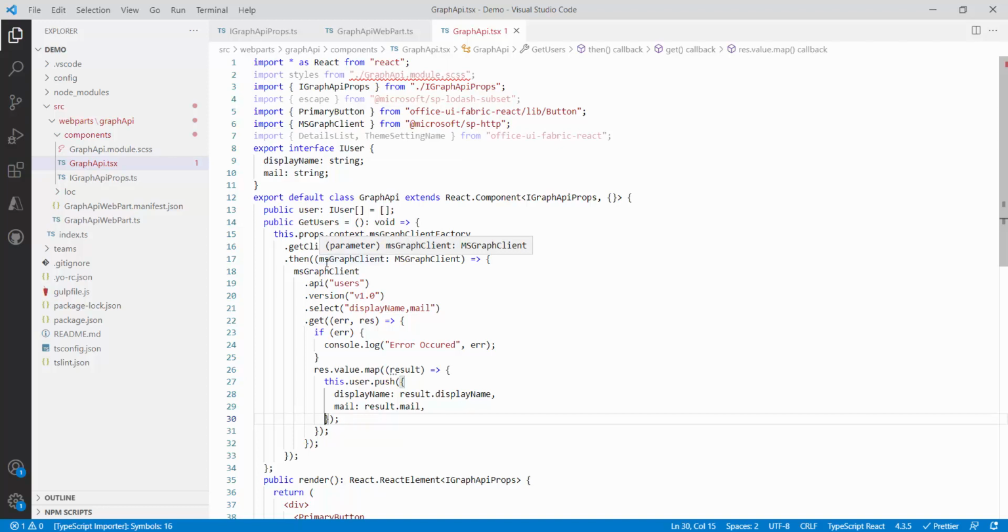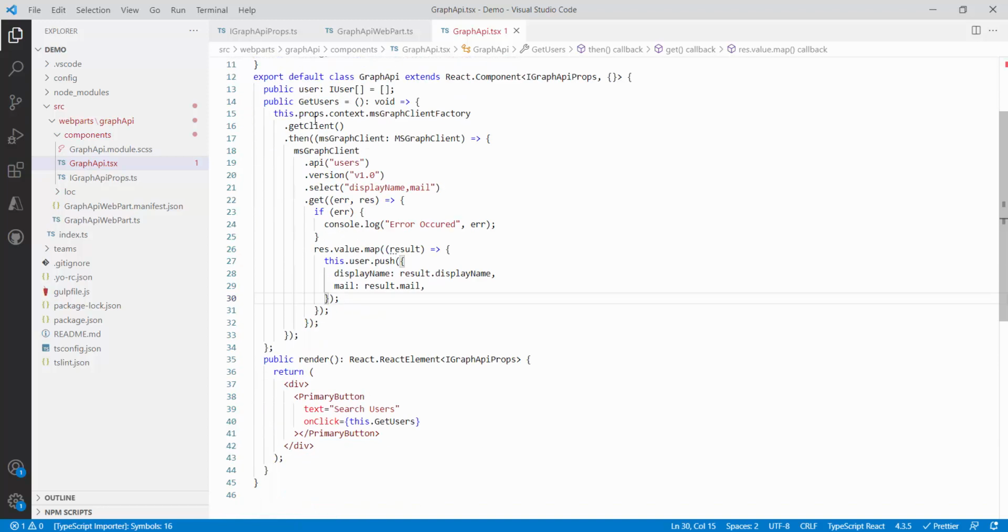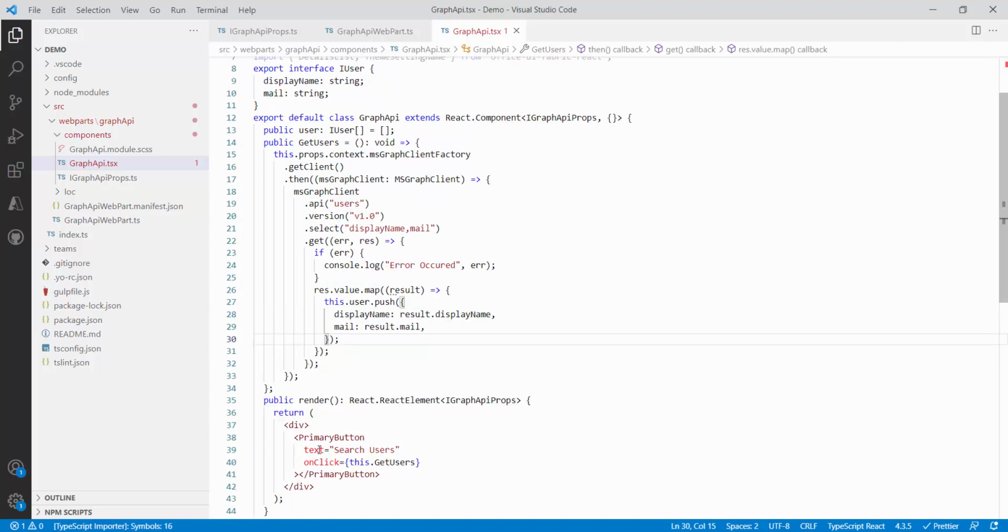Okay, now we have got the result. The only thing left is we have to assign this value to our detail list. That is how we will do it, through states.